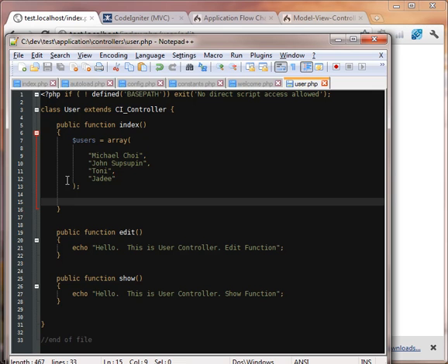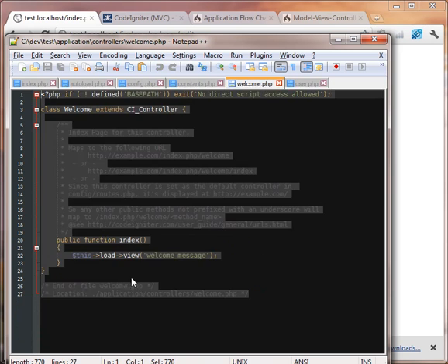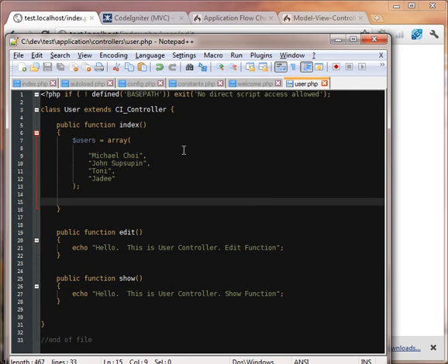And what we're going to do is, instead of echoing things out in the controller, we're going to actually pass the data to the view file. So within this class object, load the view file, and the name of the file that we want to load is, let's say, user list all.php. You don't have to put .php.